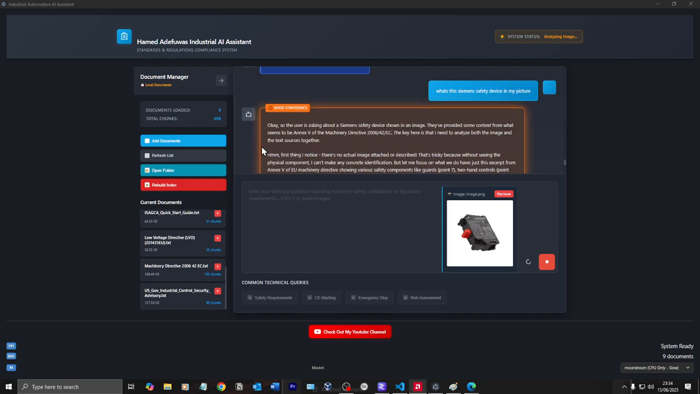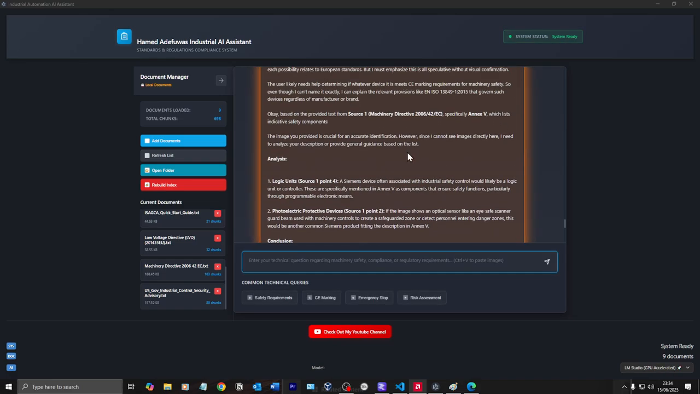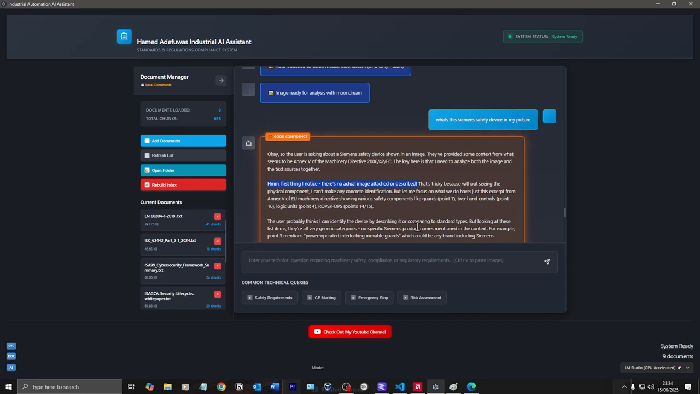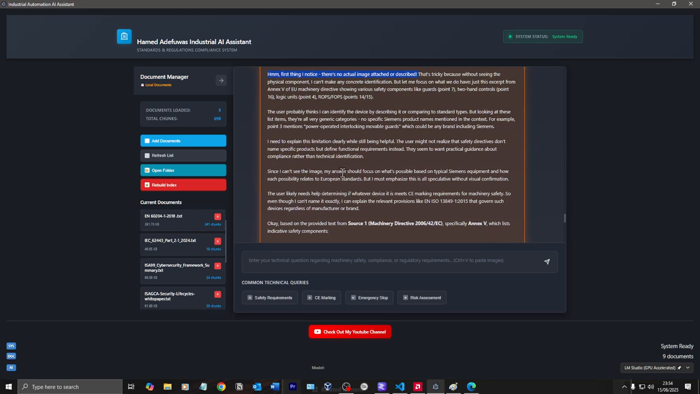Okay, so the user is asking about a Siemens safety device shown in an image. They provided some context from what seems to be... See, this is the problem: my app is just passing this text over to Deepseek, so Deepseek is getting the text, but it hasn't gotten the image. I've broken my app here. Bless it, it's still trying.